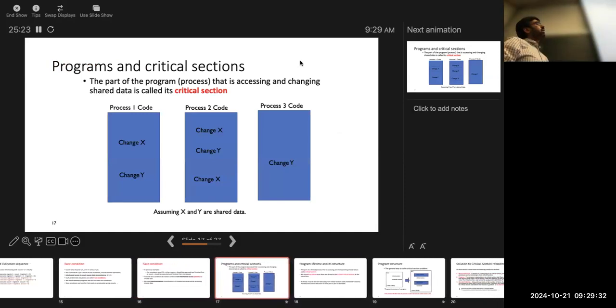Now, how to handle the race conditions? Before answering that question, we need to understand another concept which is used in the context of handling the race condition, and that is the critical section. So what is the critical section?